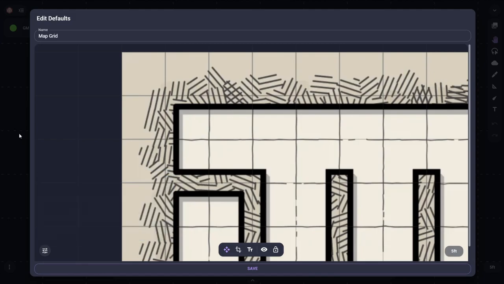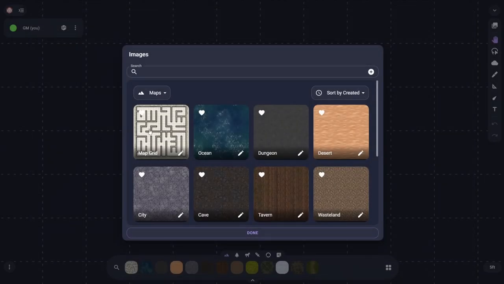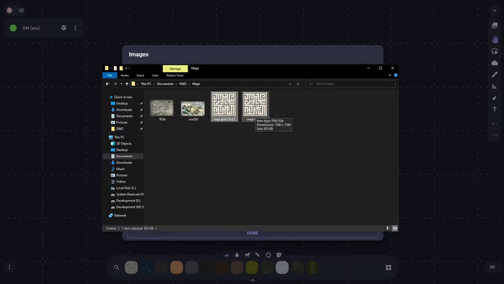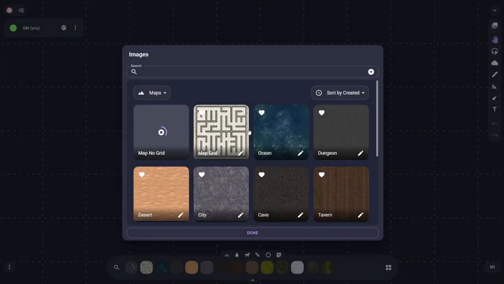However, if we have a map that doesn't have the grid dimensions in the file name, like this example here, and we drag that in, Owlbear Rodeo will automatically try and recognize the grid dimensions for us using a heuristic that we've developed based off thousands of maps we've downloaded from around the web. It's not perfect, and sometimes it'll get it wrong.